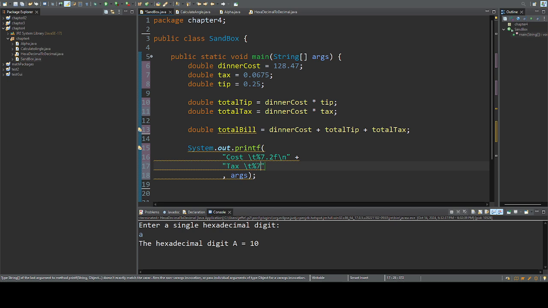And %7.2f\n. Notice I'm making the same width on each of these here. I'm hoping to get everything to line up. And then we'll go tip, and so I'm tabbing over, hoping to line everything up.